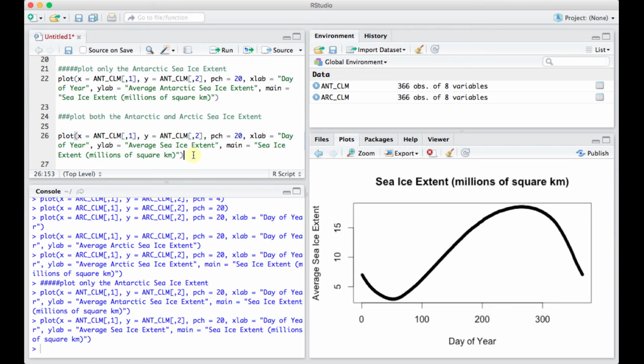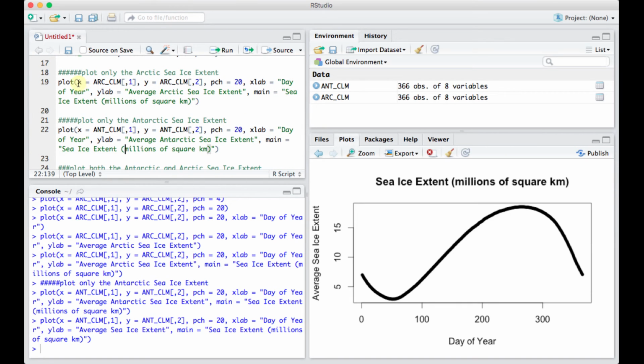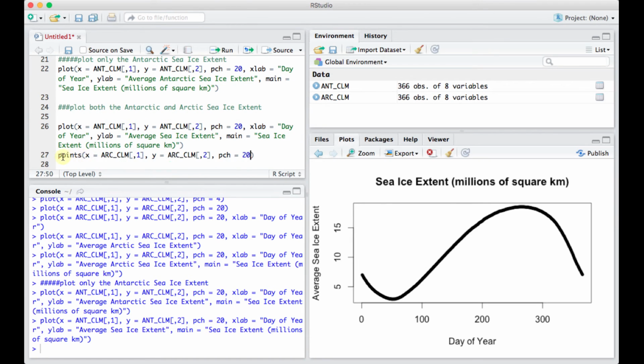And then what I'm going to do is add a function called points. What points does is add data to an existing plot. So in this case, we're going to add the Arctic data to this, and we already have that. So here is the Arctic data right here. We're going to add our X, which is our Arctic climatology, column 1, which is our day of year, and then column 2, which is the extent, PCH 20. And let's see what that looks like.